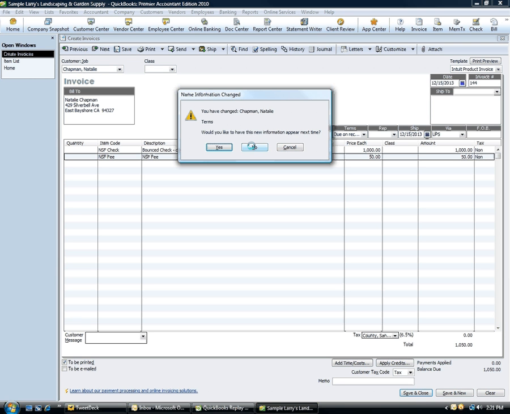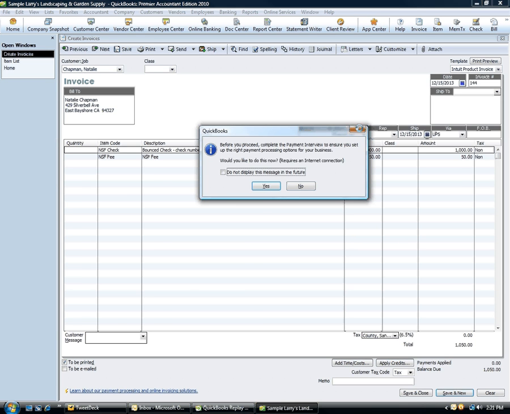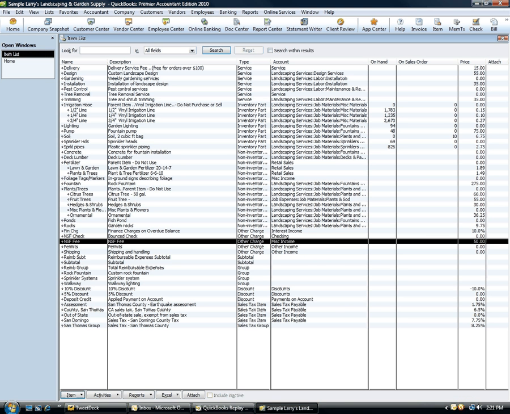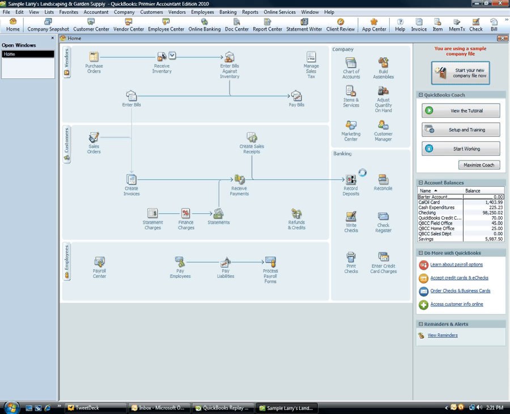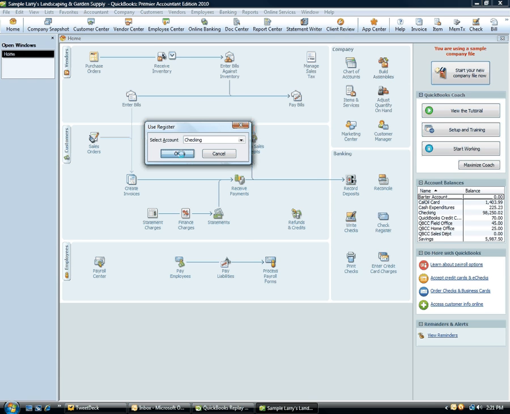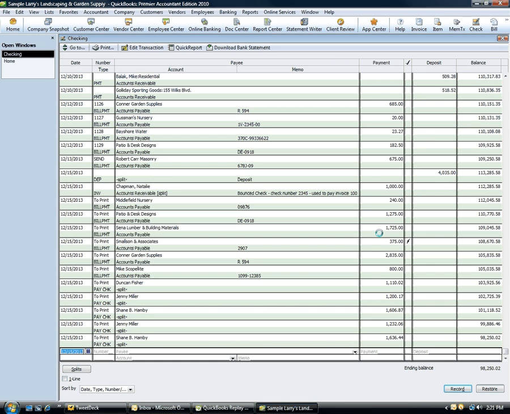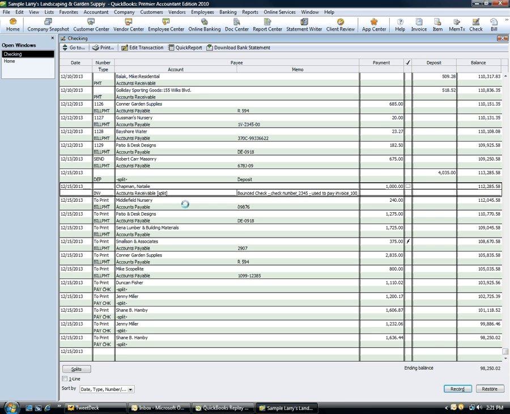We don't want her terms to change, so I'm going to click no. I'm going to close this. Now then, if we go to our check register, we will see that this check for $1,000 was taken out of our checking account because those funds are no longer available to us.